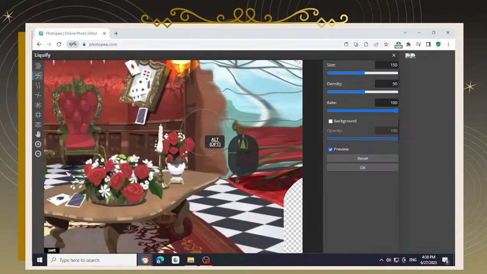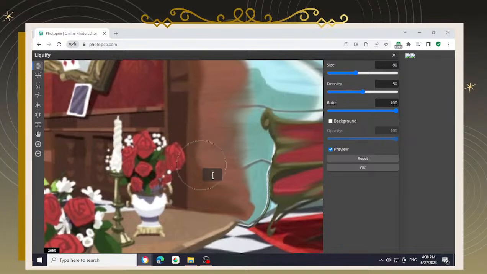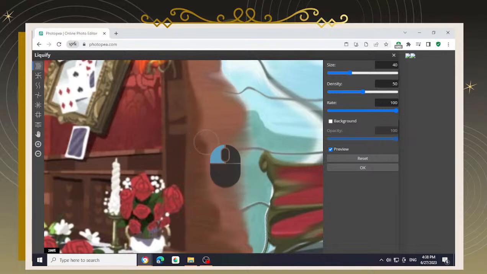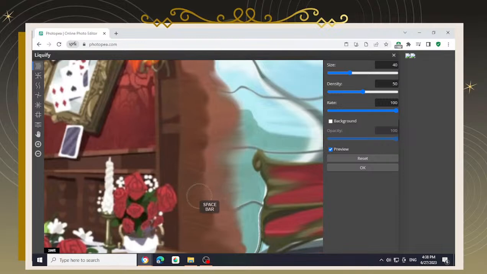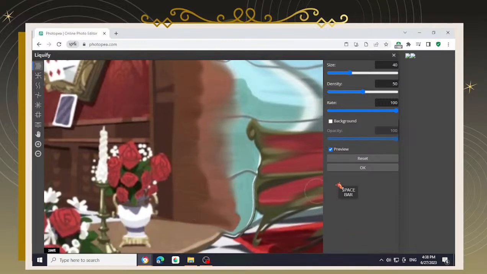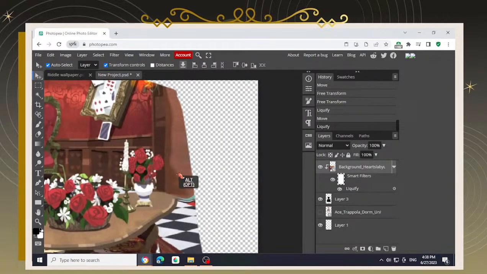I'm going to fix the edges from here, so I'm just going to scale it up like this. I just want to make the colors look more natural. We want it to be easy. I hope this design will be an easy one.